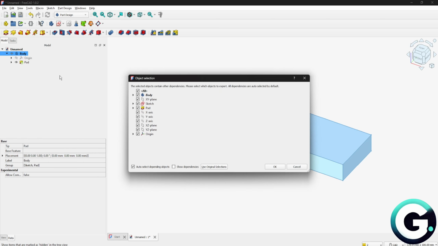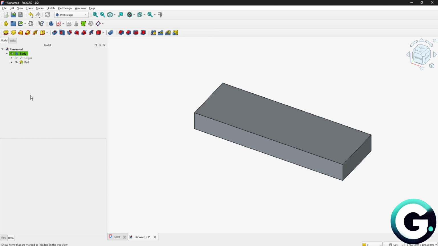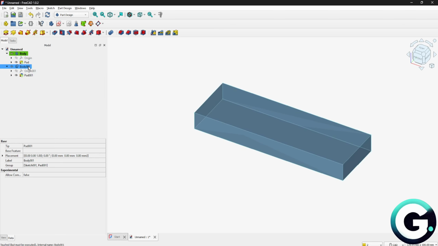If you want to make things faster, of course, you can use the keyboard shortcuts like Control-C. Click on OK. And then if you want to paste it or duplicate it, you can just press Control-V on your keyboard, which will basically place the body once again. So this is going to be the duplicated body. It's going to be Body001 since they can't exactly have the same name.